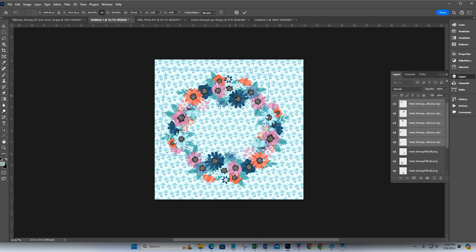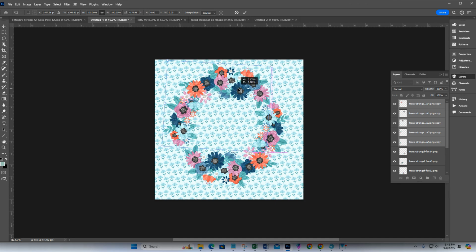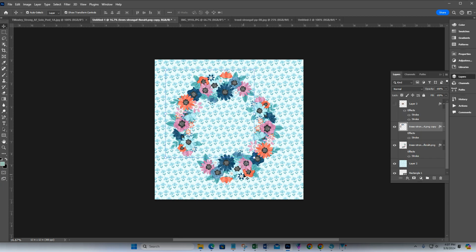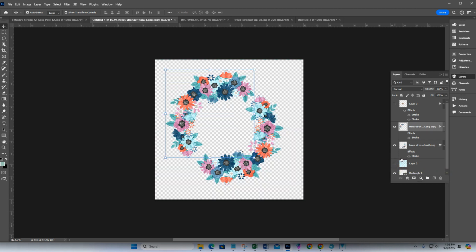Now I left a little bit of space here at the bottom for the photo and things like that. And at this stage, if you have a pattern paper still showing on your canvas, let's go ahead and turn that layer off. And then we're going to save each of the halves of the wreath on their own as a PNG.